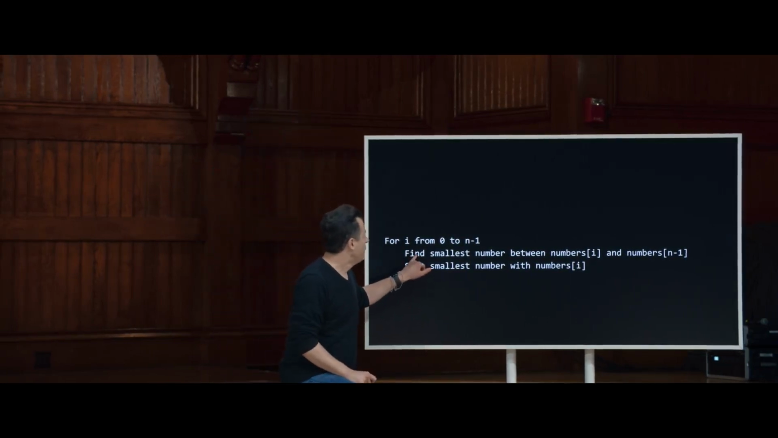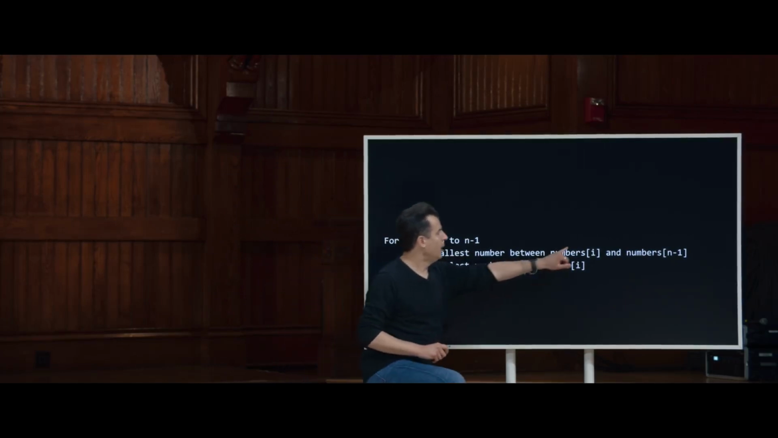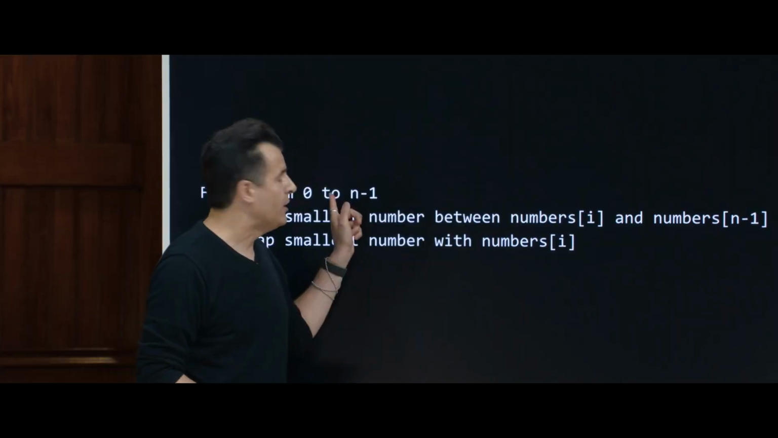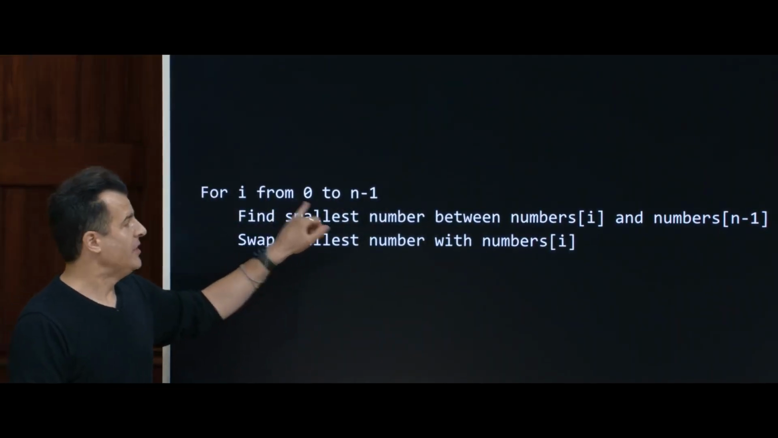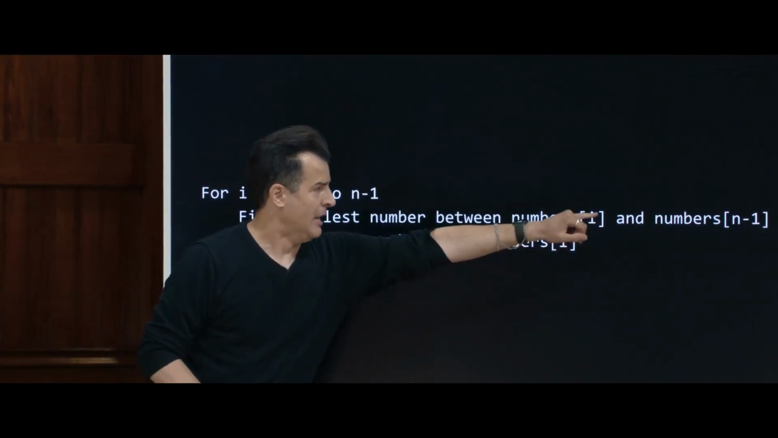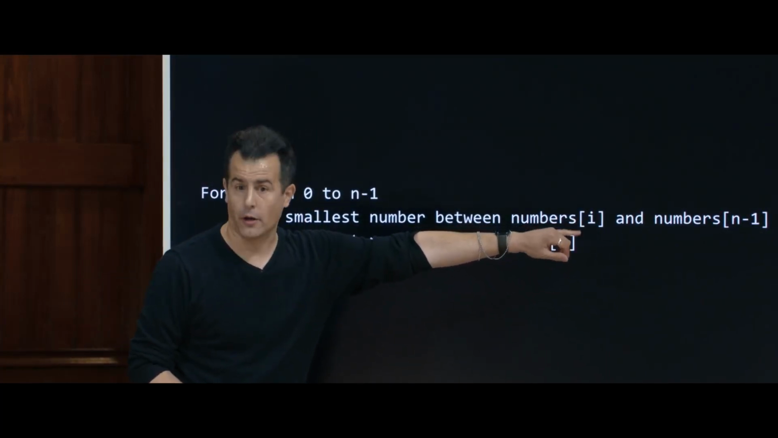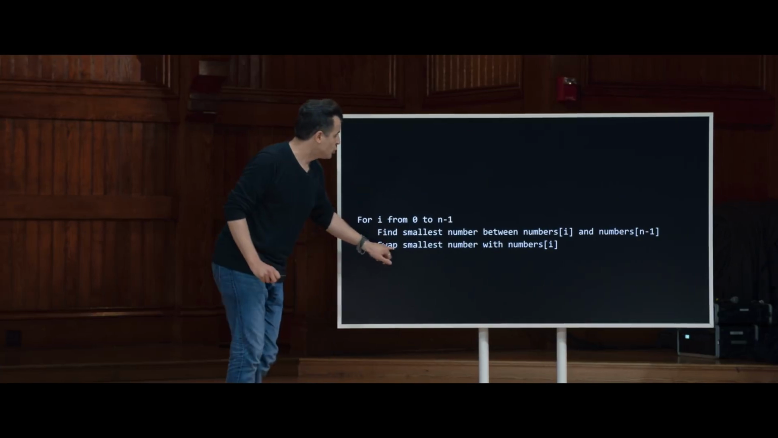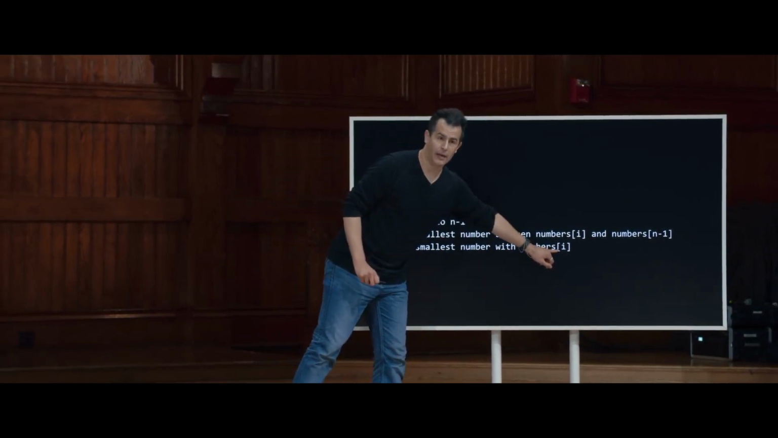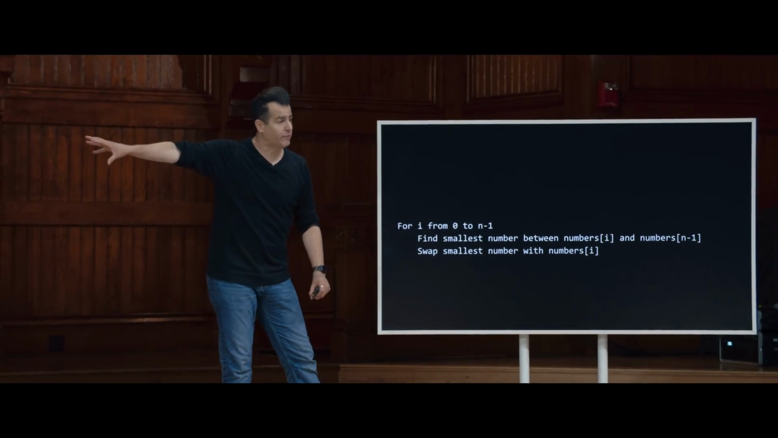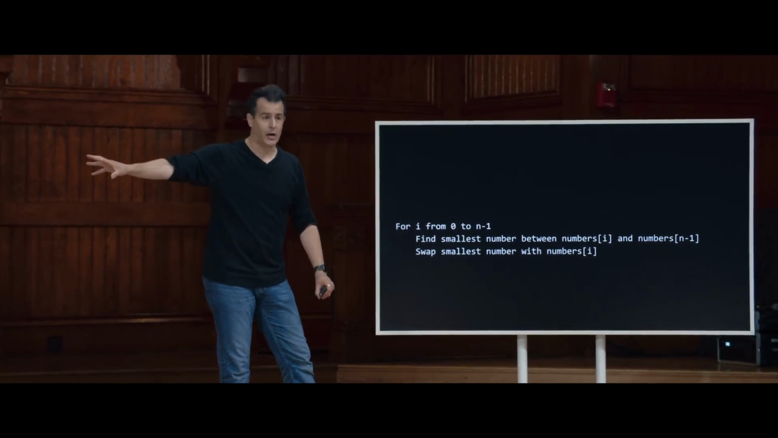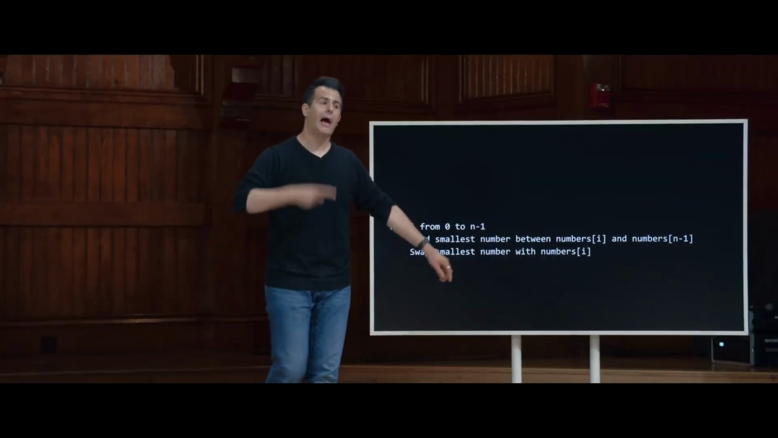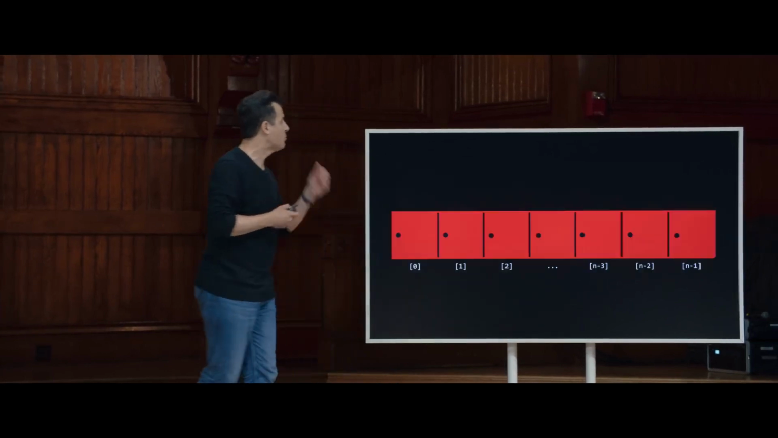So what did I have myself do? Find the smallest number between numbers bracket i and numbers bracket n minus 1. So when the loop starts at 0, this is literally saying between numbers bracket 0 and numbers bracket n minus 1. So from the far left to the far right, find me the smallest number. Then swap that number with numbers bracket i. So that's why we evicted the person all the way over to the right, or your left, the very first time. And then the next person, and the next person, and so forth. So this is an algorithm that has us go back and forth, iteratively selecting the smallest element.